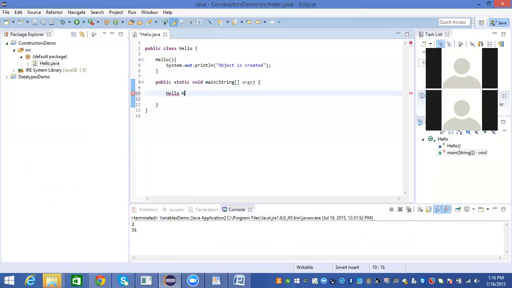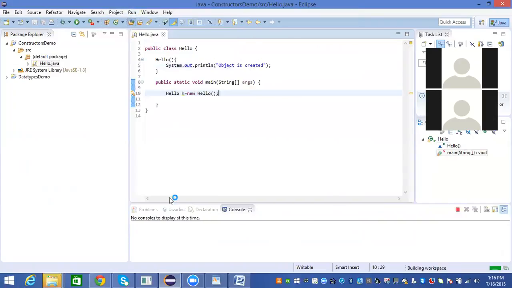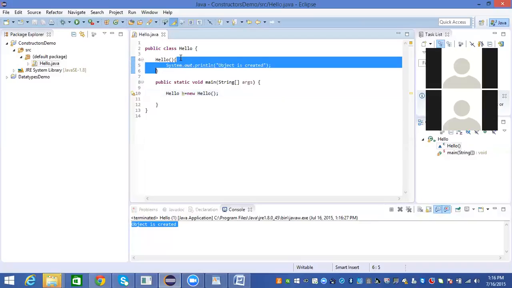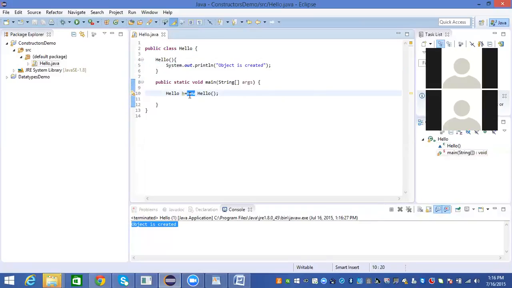Hello h equal to new Hello. What I'm going to do is save the project and run the project. You can see that the message "object is created" is displayed. It means that this constructor is executed when I create an object, when I use the new operator and create an object.